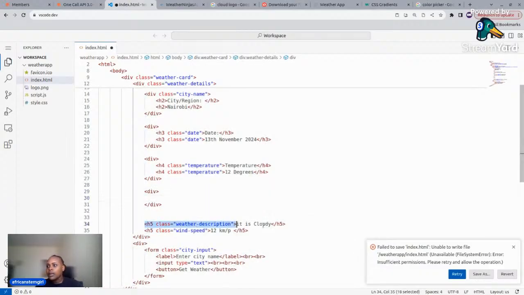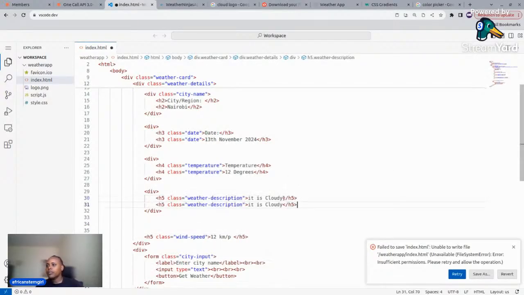And then here we can have weather. I can write weather description. And then the last one.